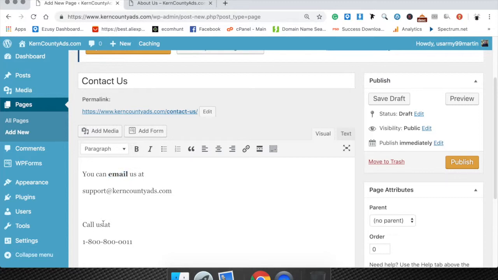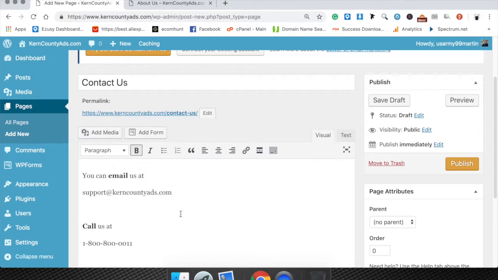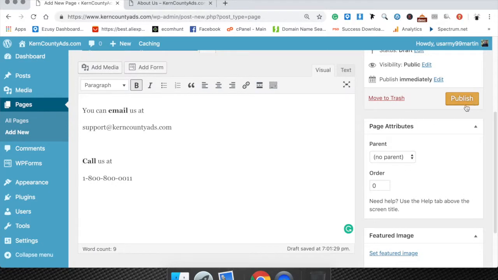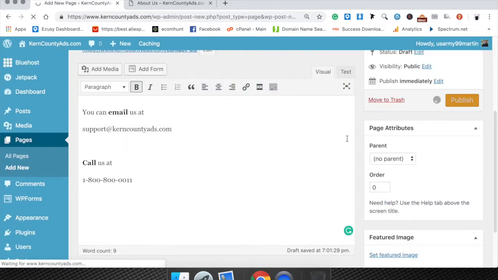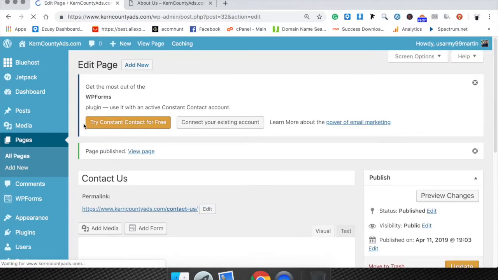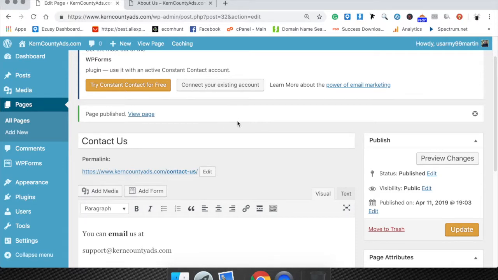Just add a little bit of format, just for the heck of it. And then we would go ahead and publish. Of course, most people would put a contact form in here, but that's later. I'll cover how to do all that stuff later on. Right now we're just running through the basics.